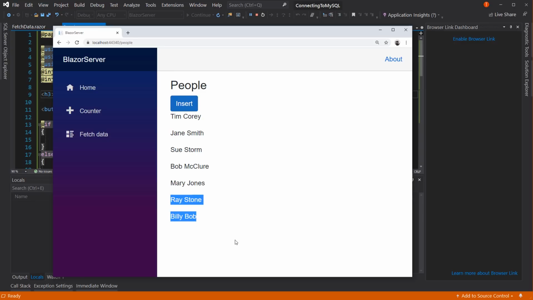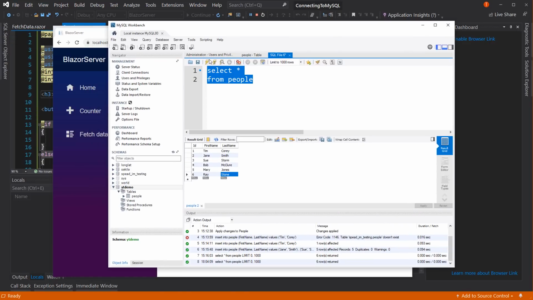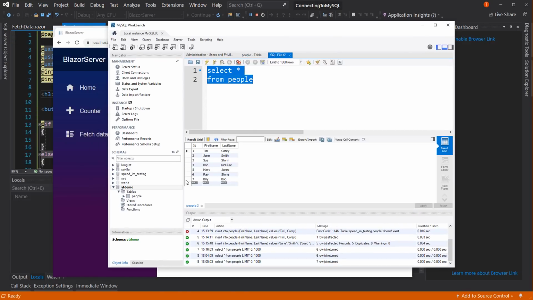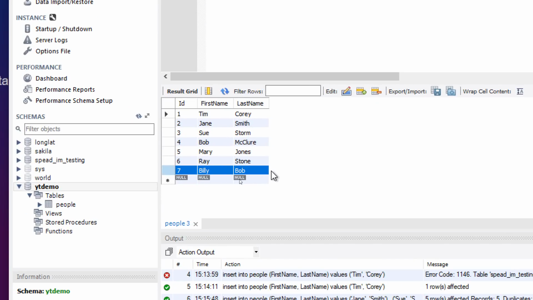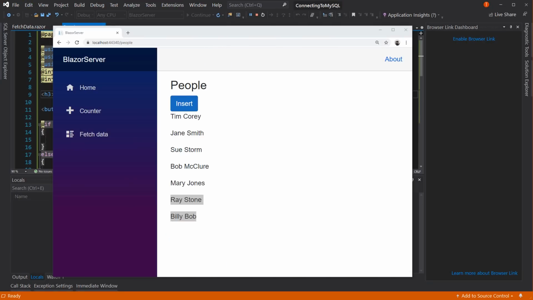Now why didn't it refresh? Because we didn't actually refresh the data. We could have. Let's go back over here, execute this again. Notice that number 7 right down here is Billy Bob. So we have done an insert now in that one line of code.